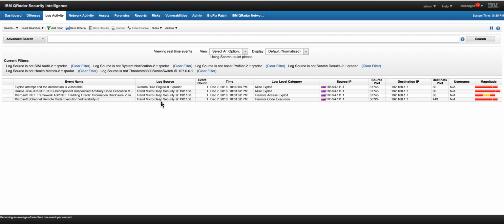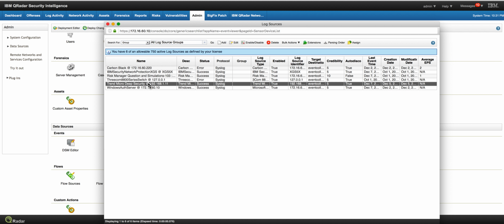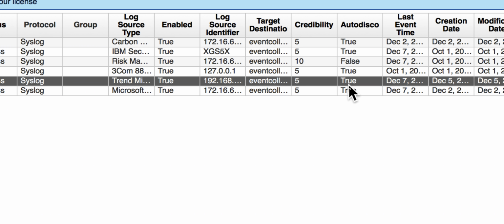And you remember that in the previous logs we saw these events, and notice that there is the ID 314, as you can see, and that's the log source of the Trend Micro. How do we get these logs into the system? So all we have to do is actually point the logs to the QRadar's IP address, and they were auto-discovered, as we see here, auto-discover equal true.